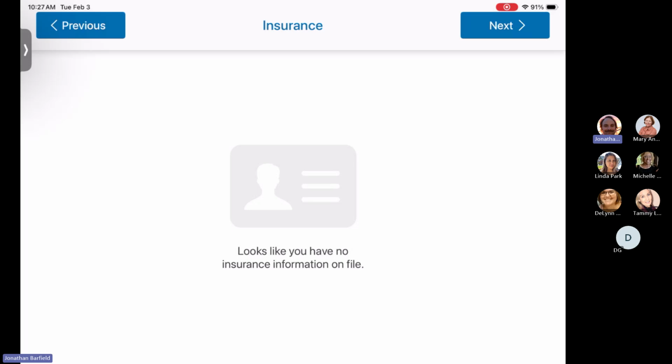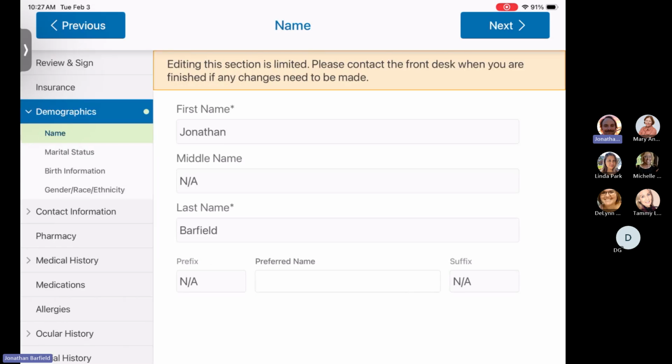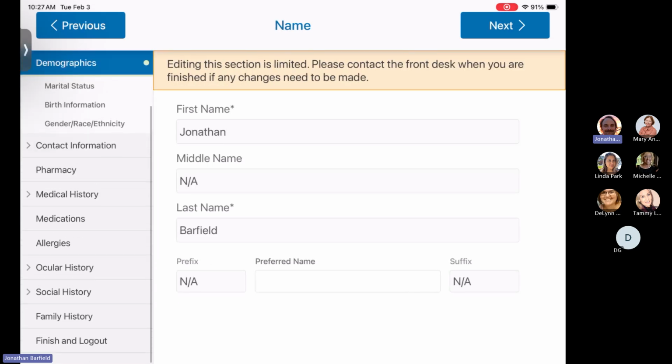Like I said, the kiosk will take them through insurance information. It'll take them through their past medical history. You can see right here, they would make their way through and fill out all that information. We're not going to get into that today, but that's what it does. All right, so that's the kiosk, and that is waivers.